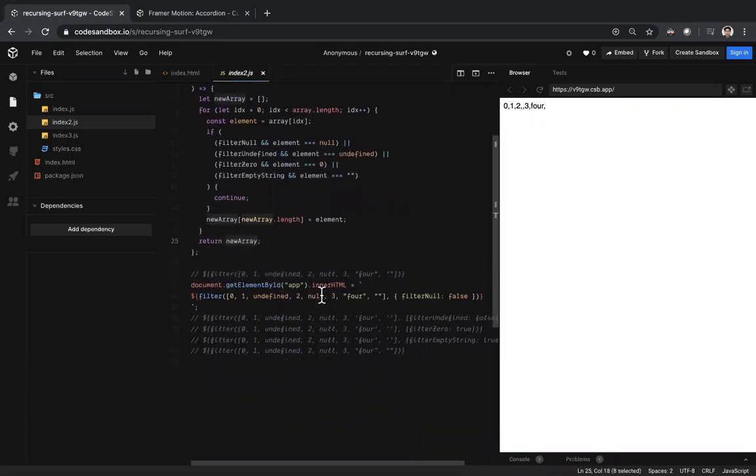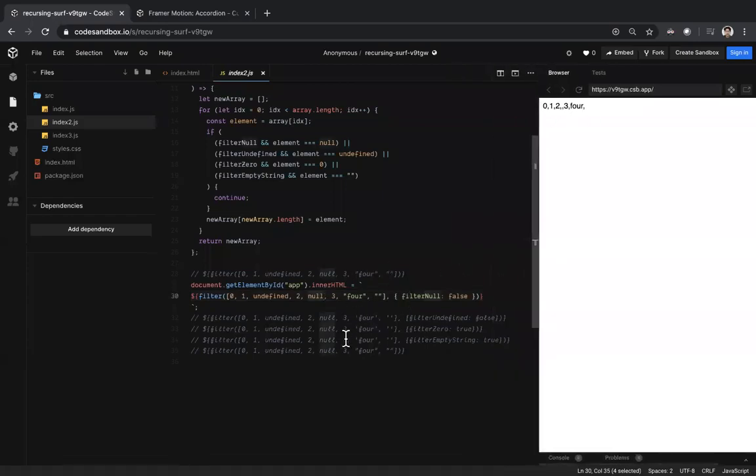Okay. So this is mostly the same as we had previously, but now we have an option which we can pass, and it will work with those values, right?